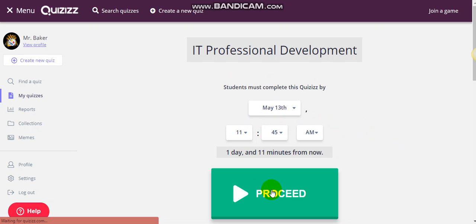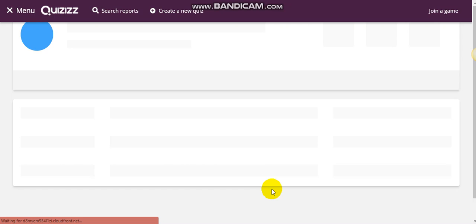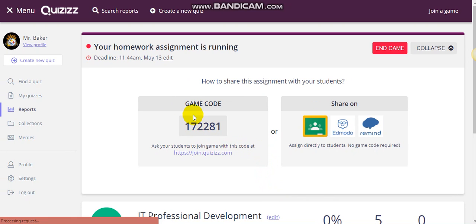All right, once we click proceed, it's going to bring us to this screen. This screen is where we're able to link it to whatever LMS you're using. We have Google Classroom here, Edmodo, which is another popular LMS. I love Edmodo for primary school. And here's Remind 101, which is an application for cell phones.